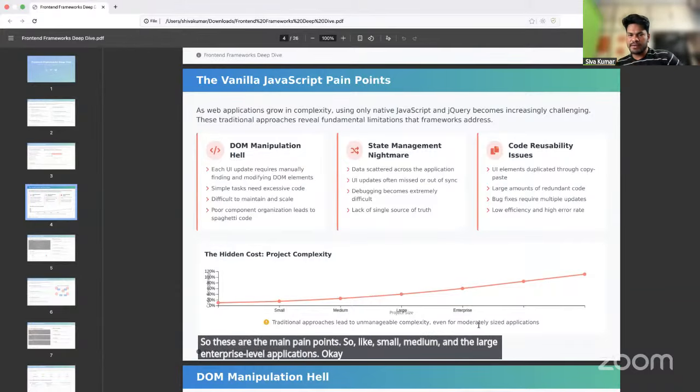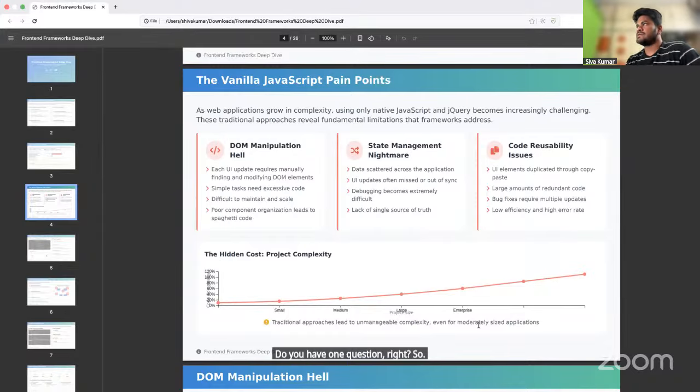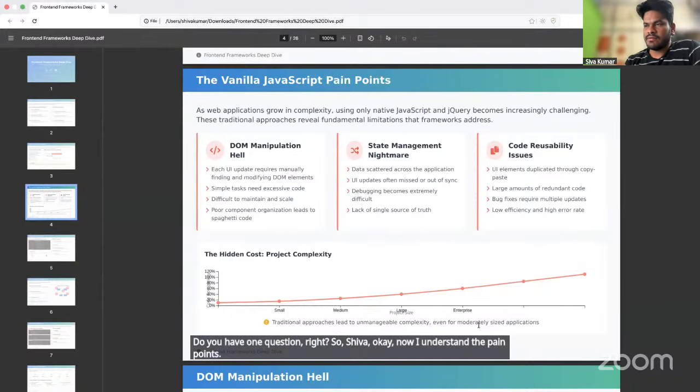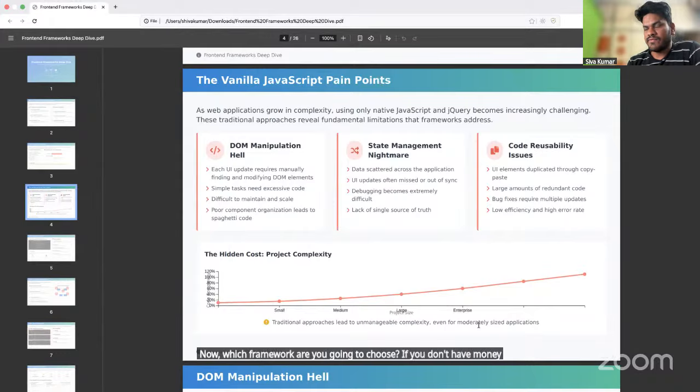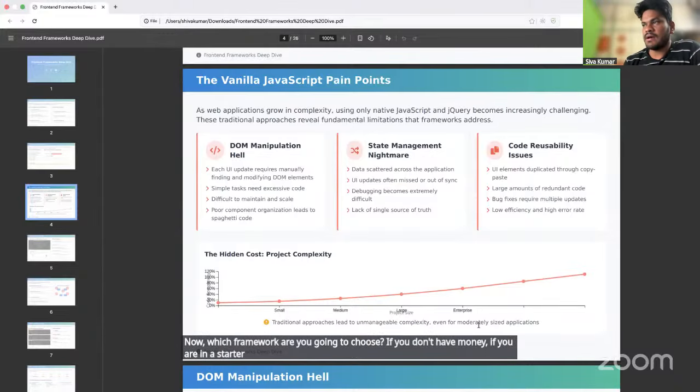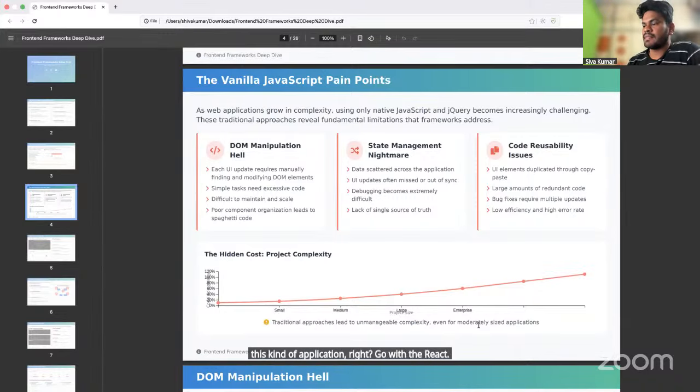Okay, now I will tell you. You have one question, right? So Shiva, okay, now understand the pain points. Now, which framework do I need to choose? If you don't have money, if you are a startup founder, or if you are working on a very small kind of application, go with React.